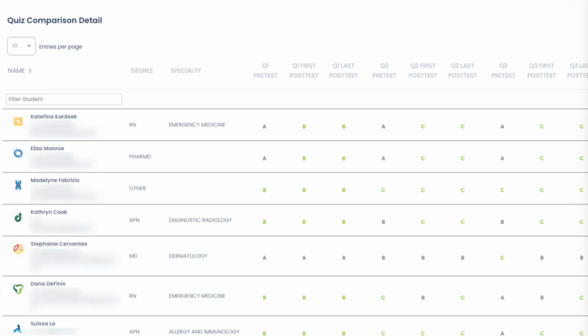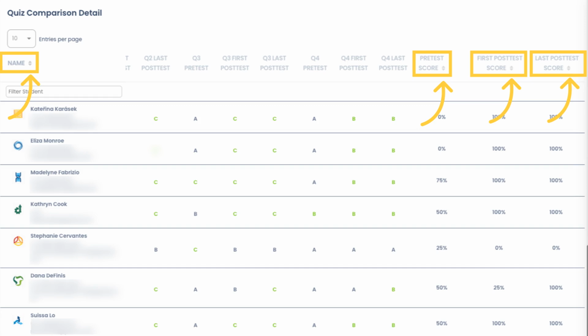Finally, we have the quiz comparison details section of the report. This section shows a table of students' individual responses to the pretest, and first and last attempts at the post-test. Correct answer responses appear in green. Scroll to the right to see the rest of the columns in the report, including the students' scores. This section of the report can be sorted by name, or by the score columns, in ascending or descending order, by clicking the arrows next to the column heading.